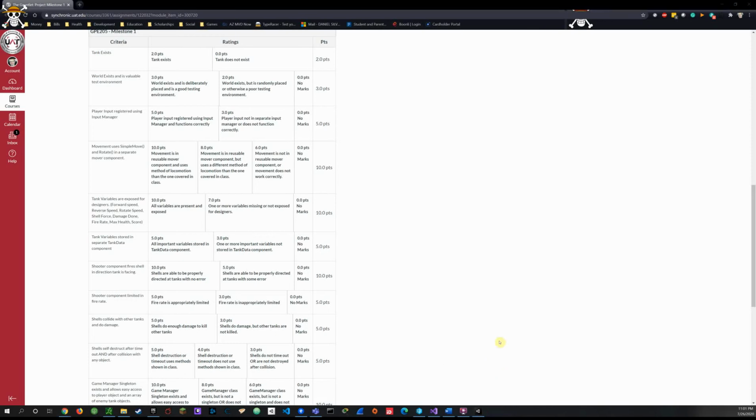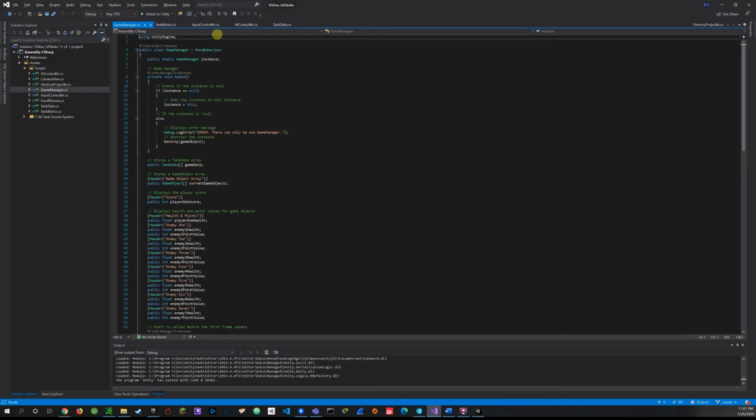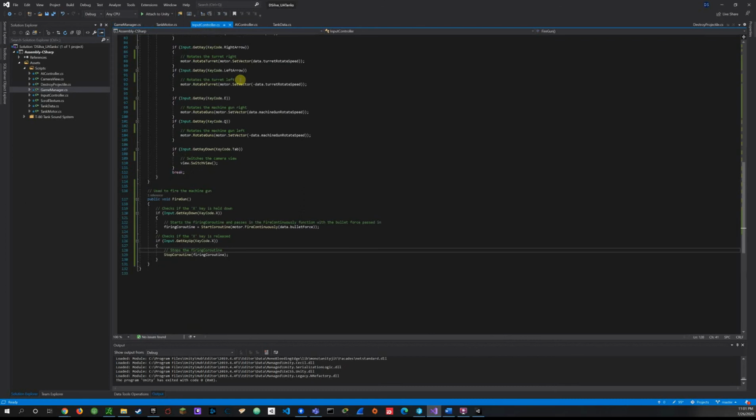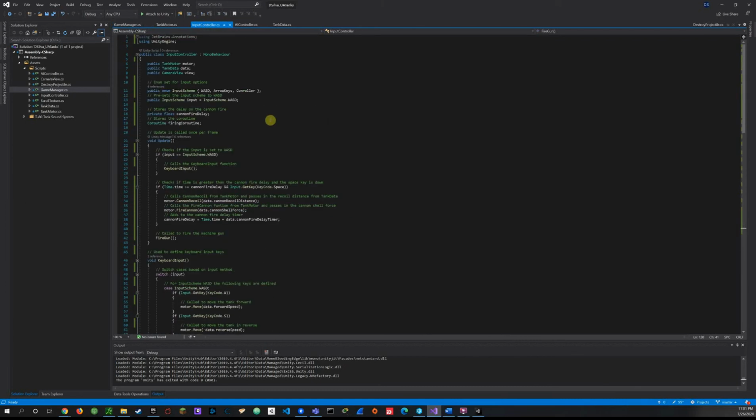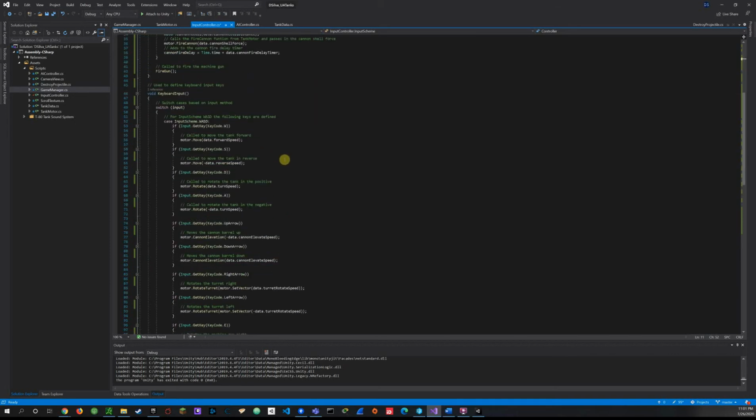Let's go here to my script. I have an input controller. You can see that I have an input scheme enum for WASD, arrow keys, and a game controller. I haven't set all that up yet. I just have the WASD set up for now, the keyboard input.